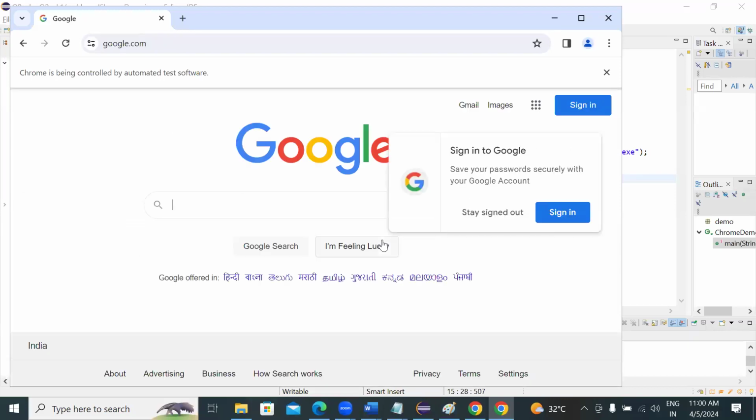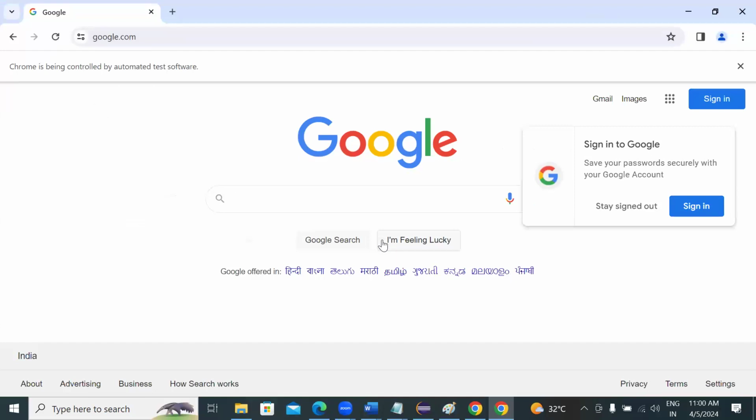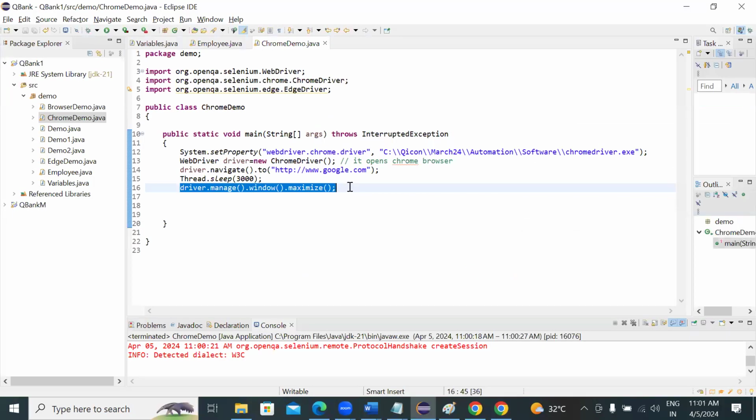See. Now observe full screen. What is the method we are using to perform browser full screen? driver.manage().window().maximize(). We must not forget this: driver.manage().window().maximize(). For maximize, we are using maximize, right?